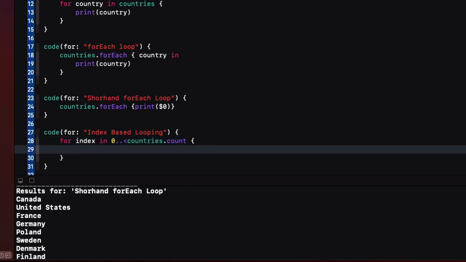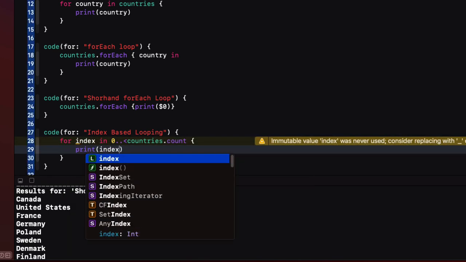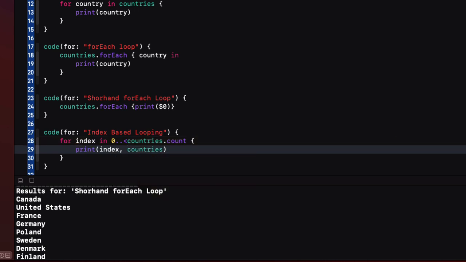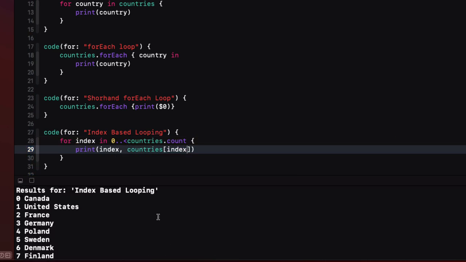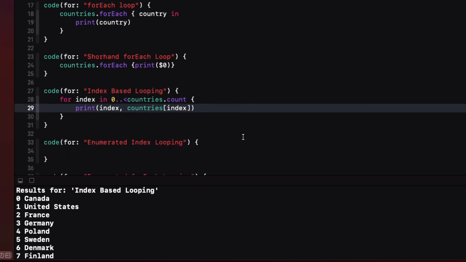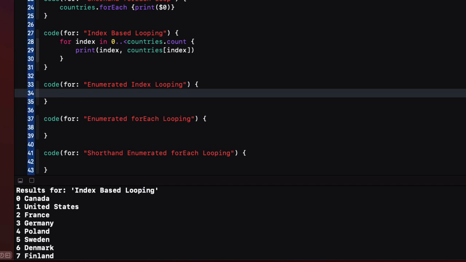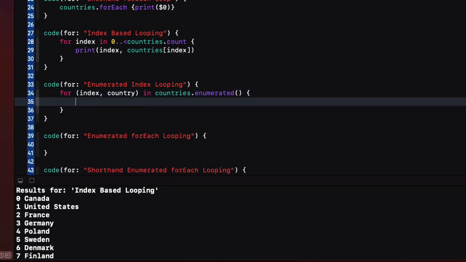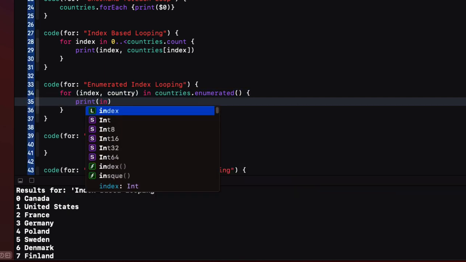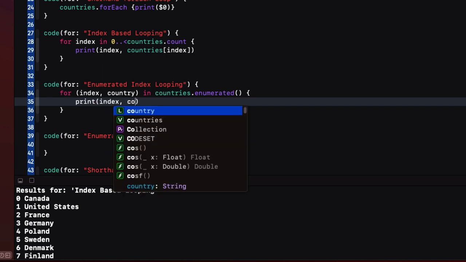Then in our code block, we can not only print the index, but we can also print that specific indexed item of the array. As an alternative to this, we can specify two arguments for our forIn loop, one for index and one for an element in the array, and then apply the enumerated method to our array. The body then can use both of these arguments in our print statement.